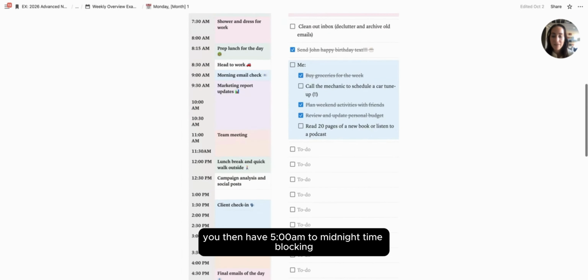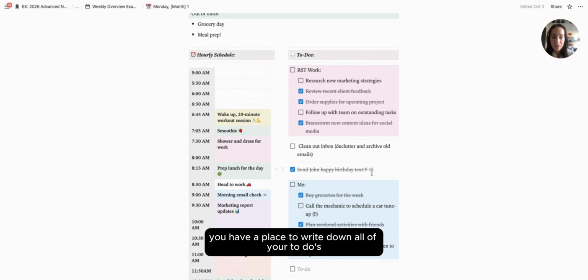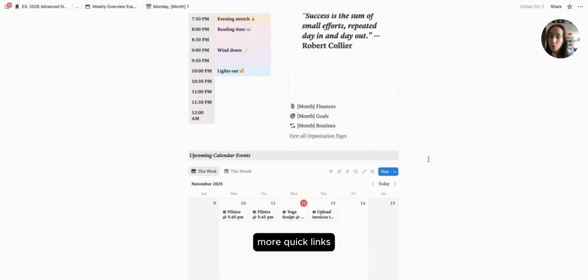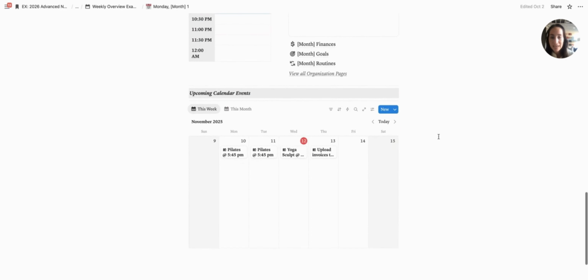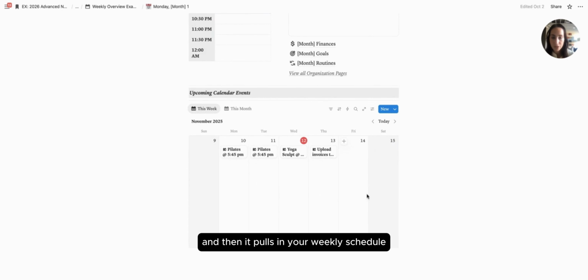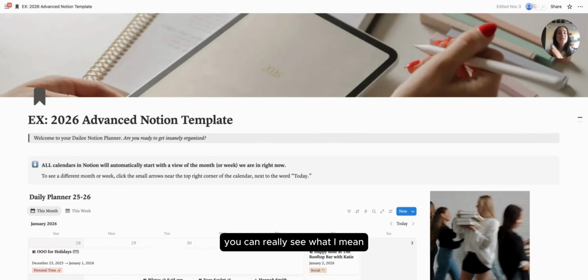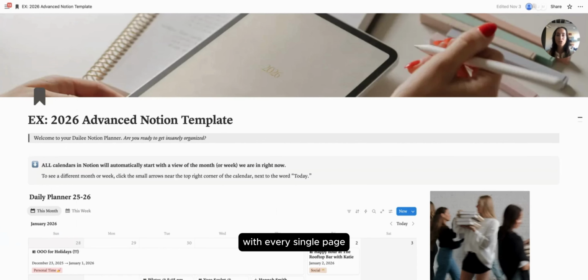You then have 5 a.m. to midnight time blocking, which is so nice. You have a place to write down all of your to-dos, any notes that you need to do, more quick links so you can really quickly look at your finances, your goals, and your routines, and then it pulls in your weekly schedule. And that is a tour of our 2026 Advanced Notion template. You can really see what I mean by how we continue to get more and more granular with every single page. You cannot get more organized than this.